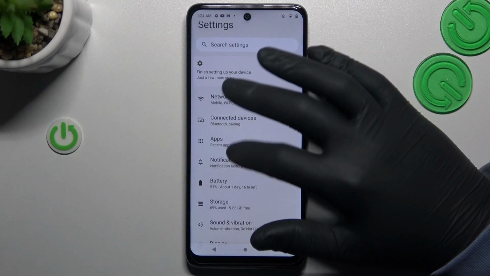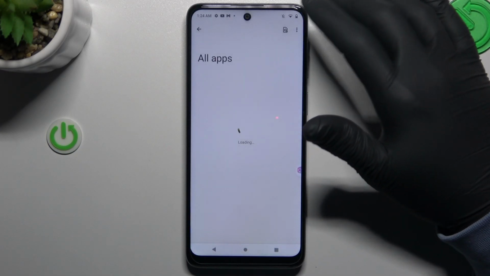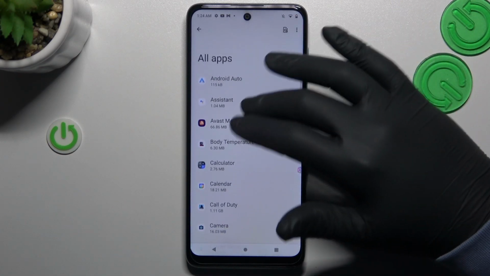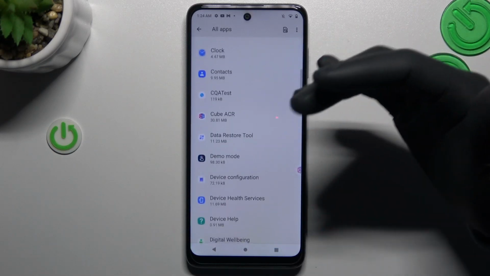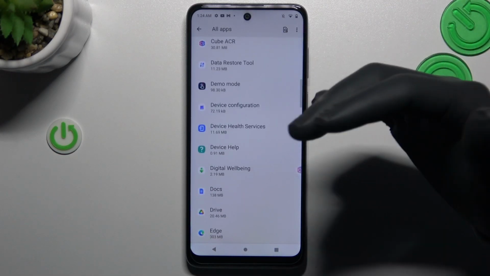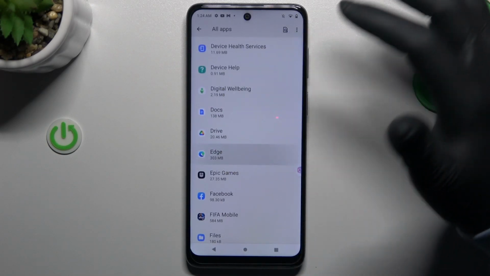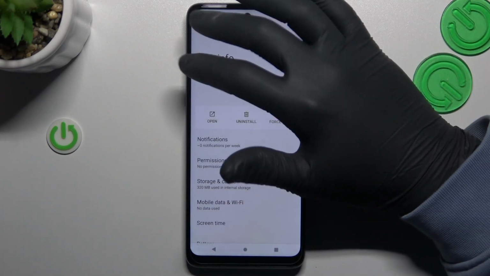So open the settings, then go to the apps and look for the all apps. Now check all of the apps on that list, and check whether you have any advanced software, an application that you have not installed before, just something strange. If you see something like that, tap on it and choose uninstall. Then click OK, and that's it.